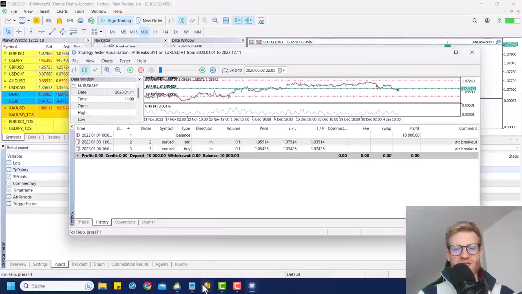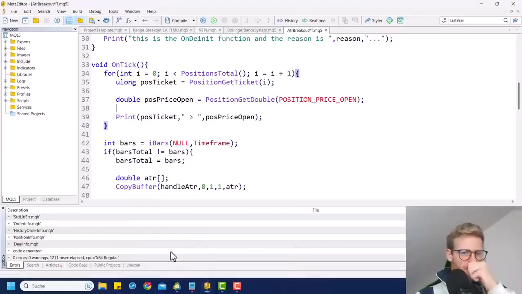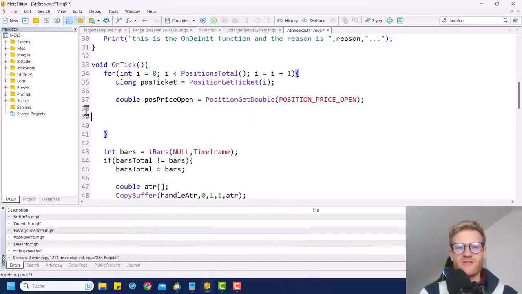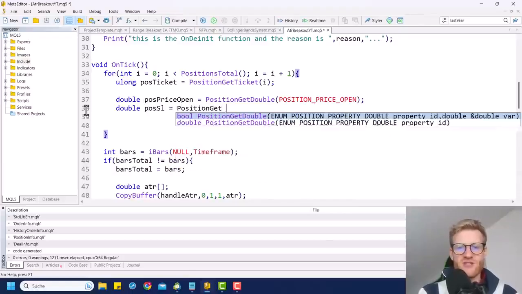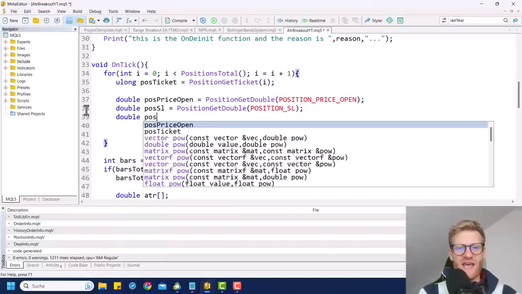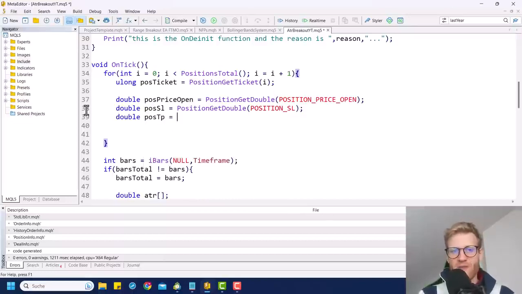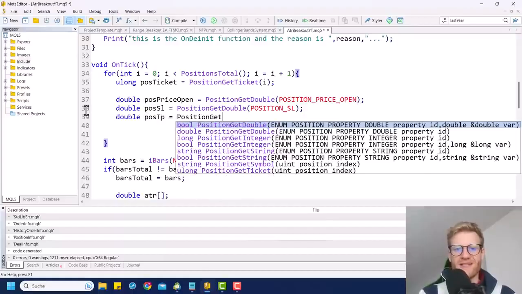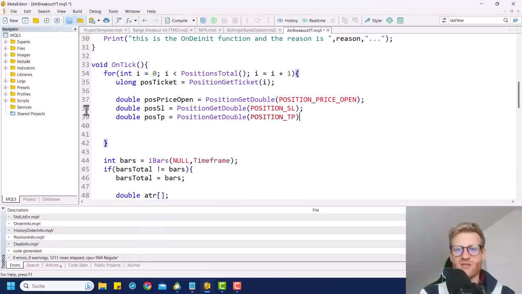So we will now use this concept, of course, not to only print the open price, but to process the trailing stop. For this purpose, let's first of all get the stop loss of the open position. PositionGetDouble, POSITION_SL. And it's always the same concept. If you want to get a double information from a currently selected position, you can just use the PositionGetDouble function for this.